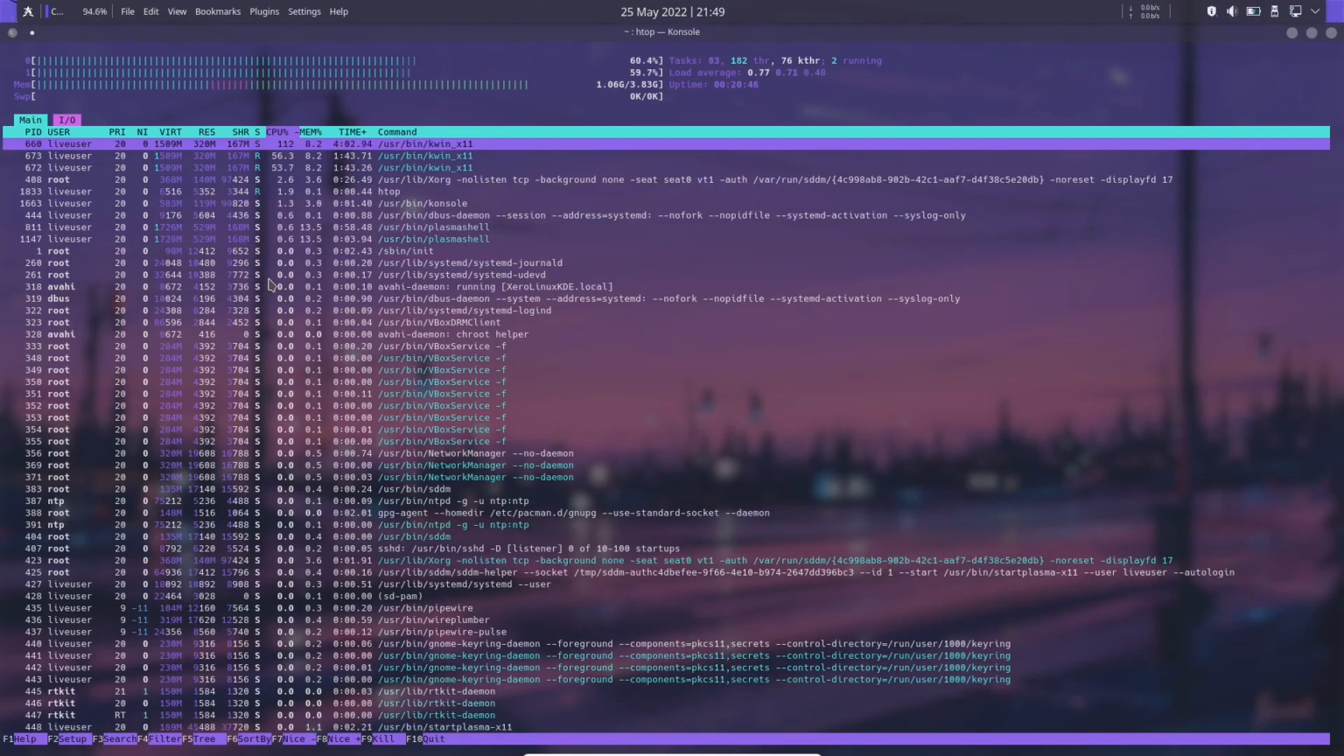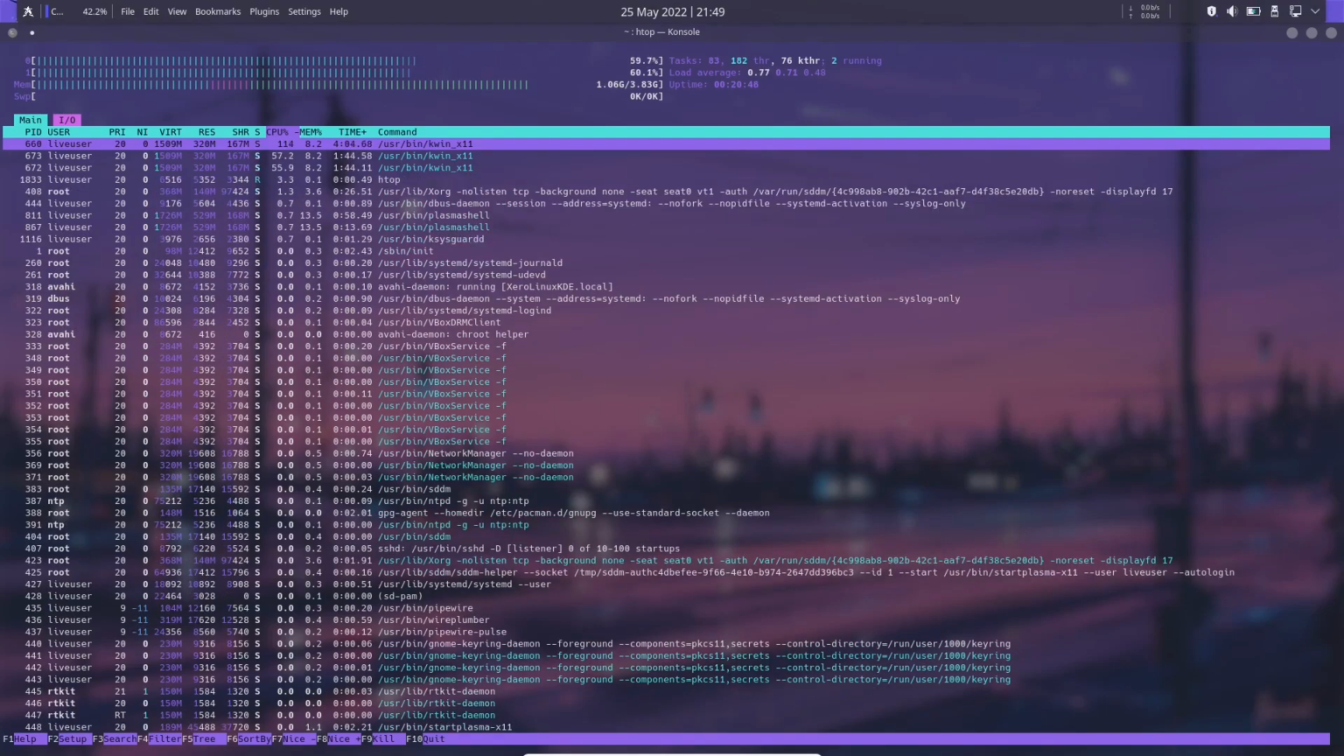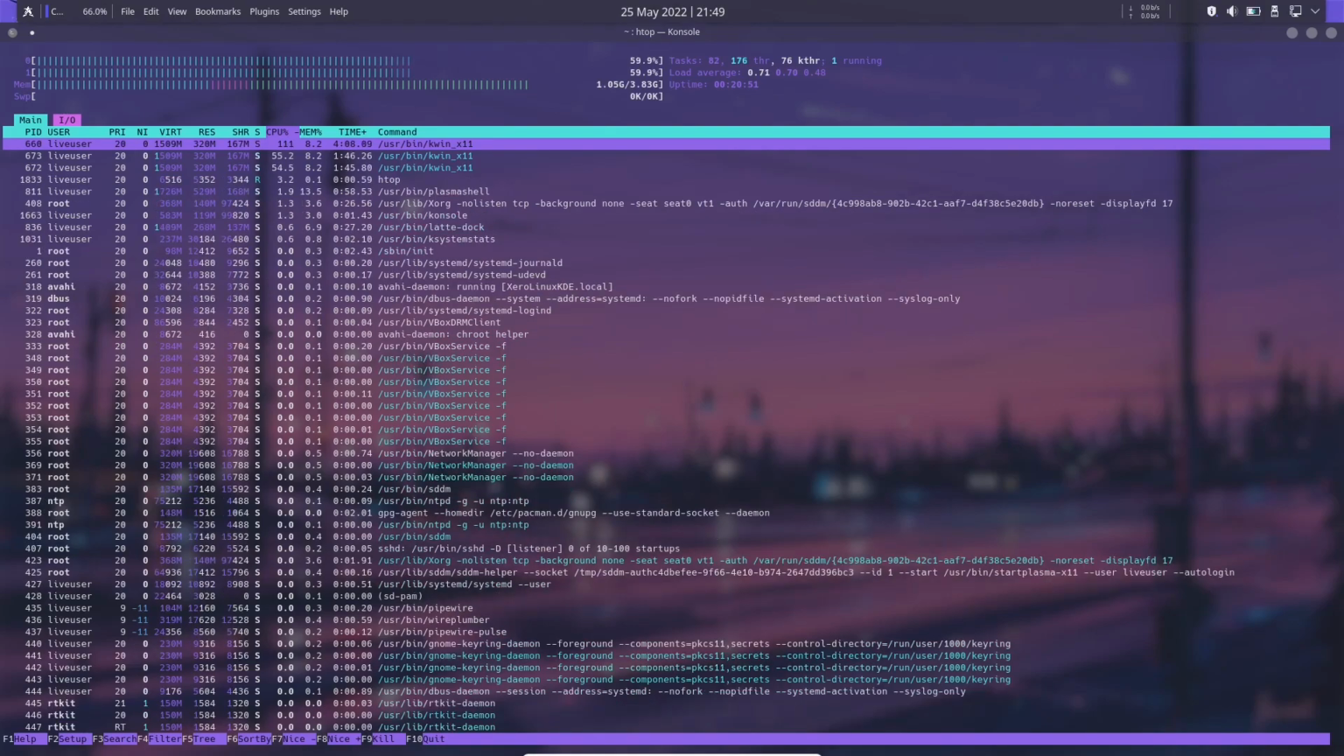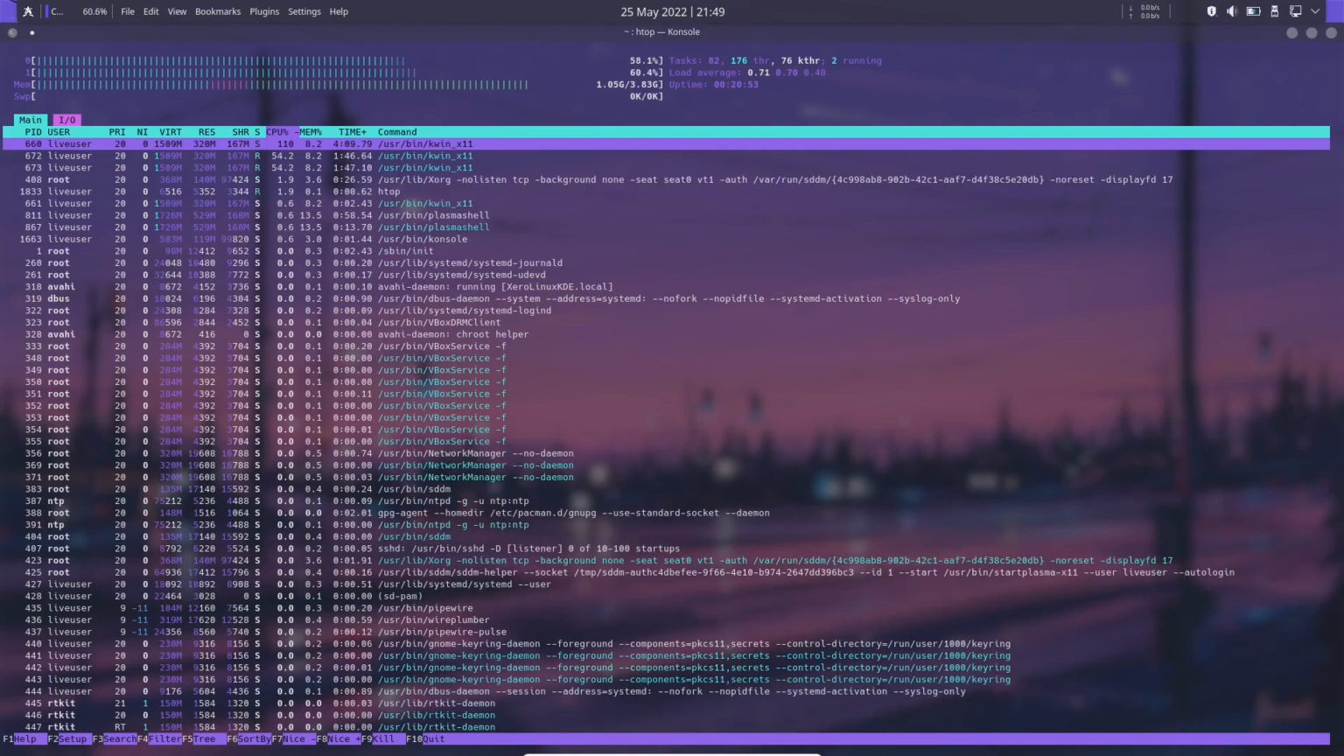Now I will say this, if you do install this, it's going to use less RAM because in a virtual machine, you're obviously using a little bit more RAM just to run the operating system.